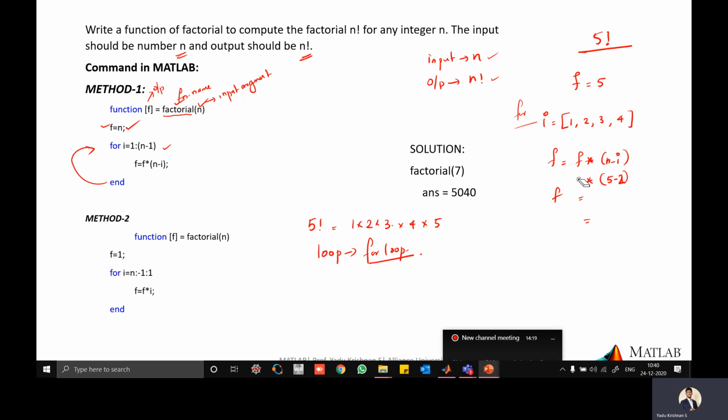Now your f is changed to 60, again going back to the start of the for loop. So f becomes 60 and I becomes 3. So that is 60 into 2, that is 120. So now your f value is 120. Now again going back here, f becomes 120 and I becomes 4. So 5 minus 4 is 1. So 120 into 1 will be 120 itself. That 120 will be stored in f finally, and that would be your final answer. So that is how this particular for loop is working.